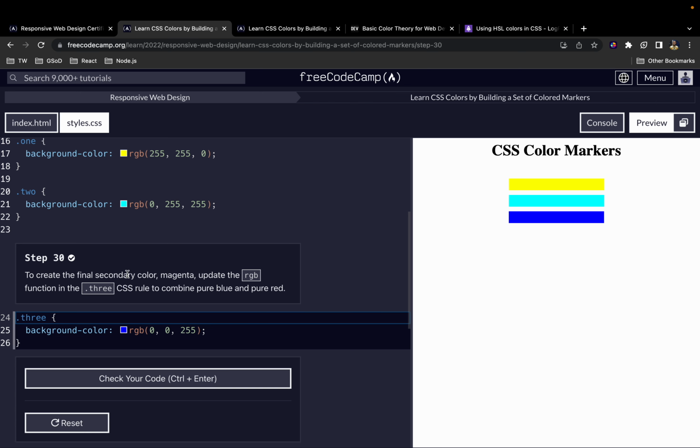Now to create the final secondary color, which is magenta, we want to update the function in the 3 CSS rule to combine pure blue and pure red. We already have pure blue. Remember RGB, so blue is 255. We want to maintain green at 0, and we want to turn red into 255 as well. Now see what we get.